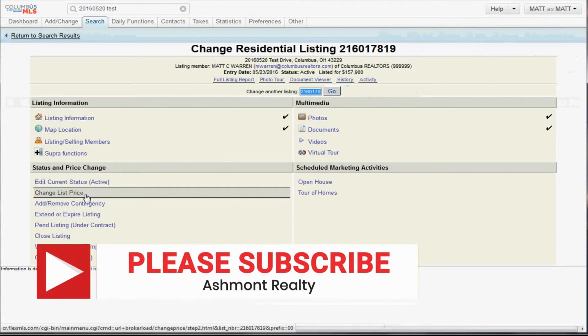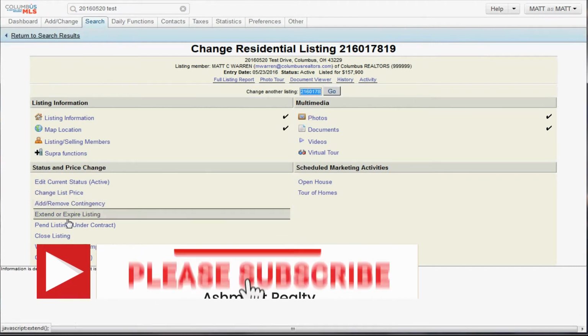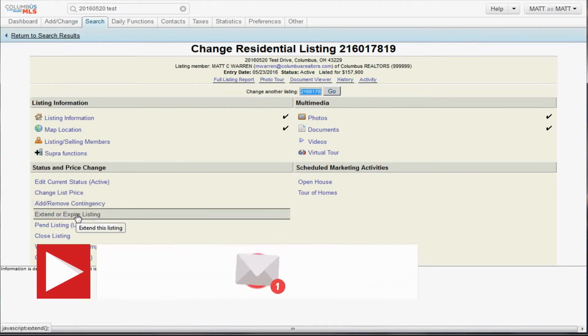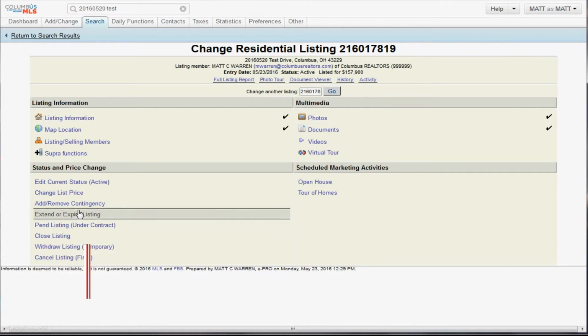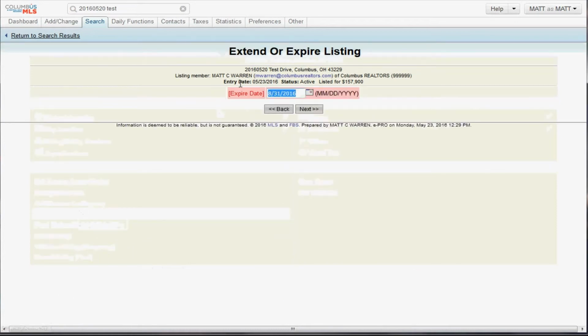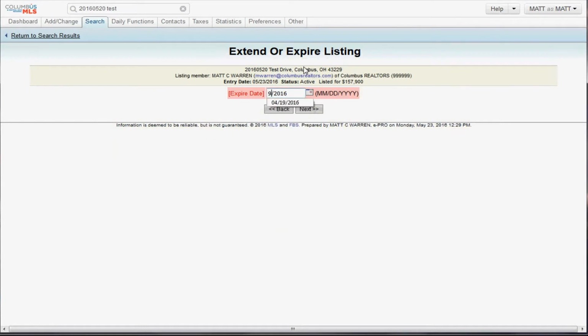All right, so now we've changed the list price. We've added a contingency. Maybe I need to change the expiration date, or even just check the expiration date. I can click on it, and the expiration date was set as August 31st. Maybe I need to bump that out to September 15th.